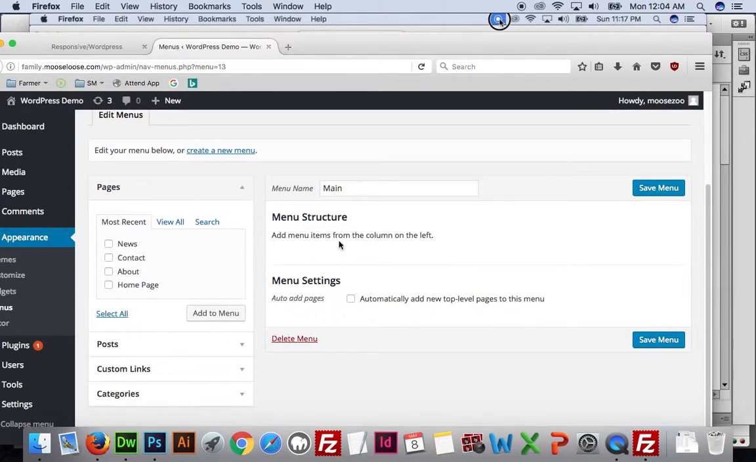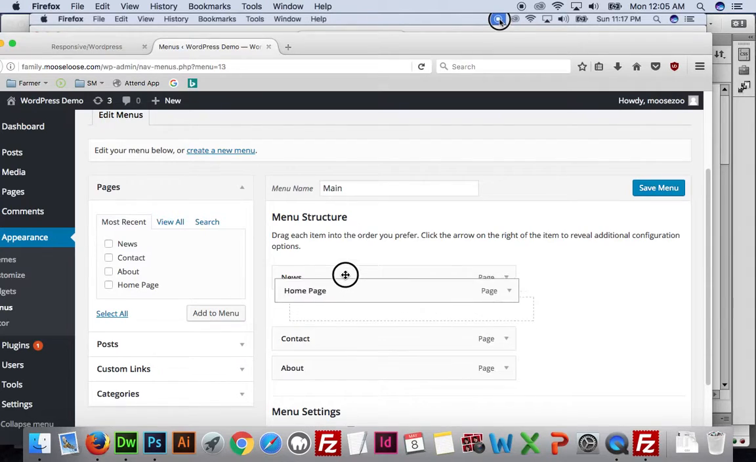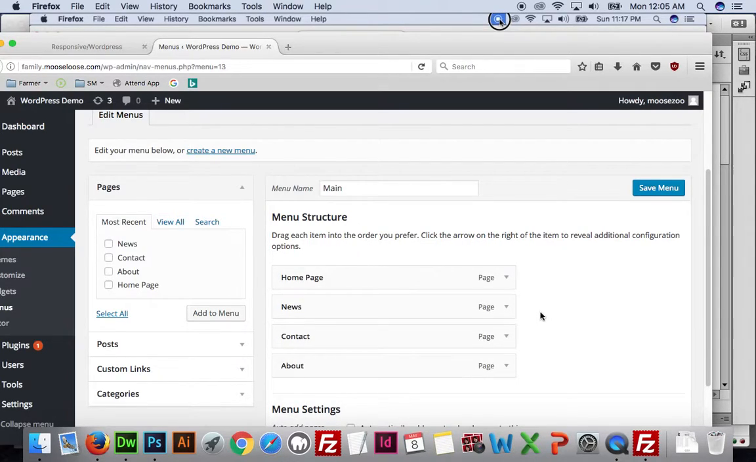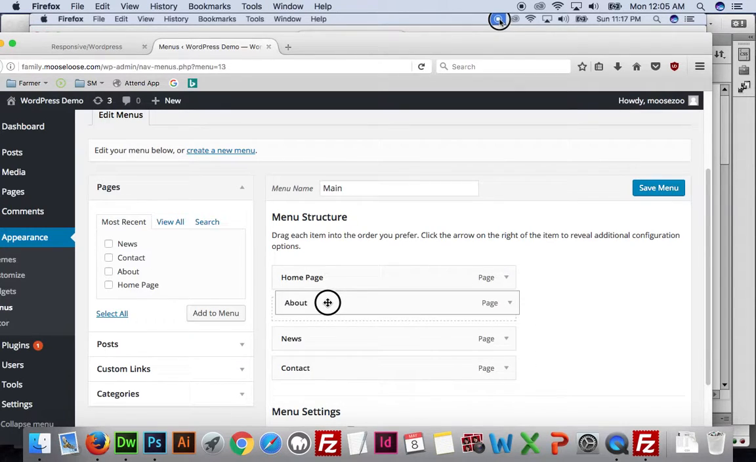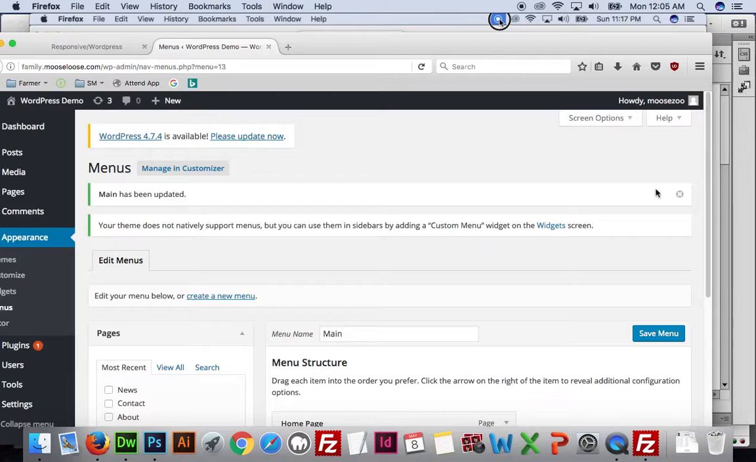And then, now that we have main, we're going to add our home page, our about, our contact, and our news. Let's add it to the menu. There they are. We can drag these around. We probably want to put about next, and maybe our news next and then the contact, and we have to save the menu. So now we have a menu and we have some pages.